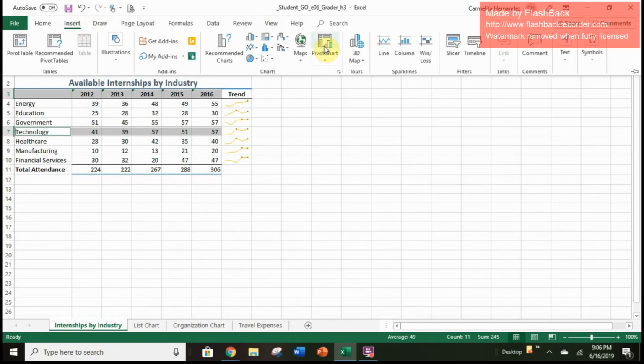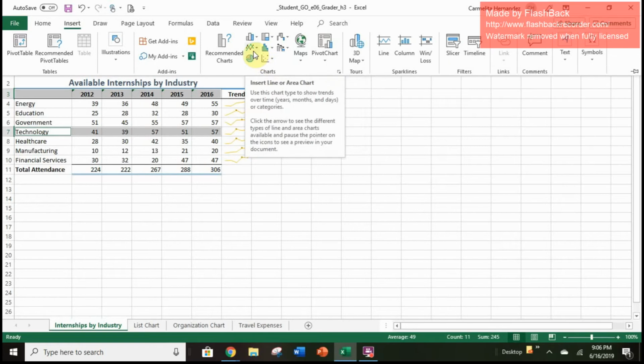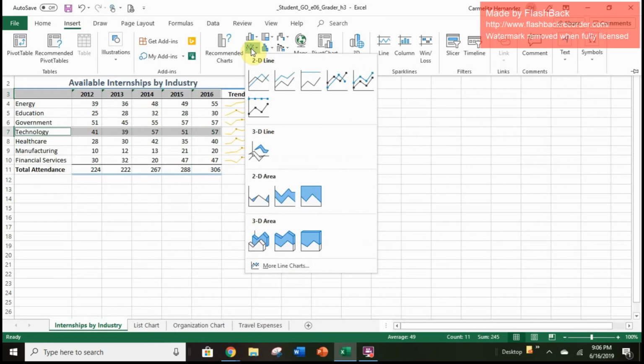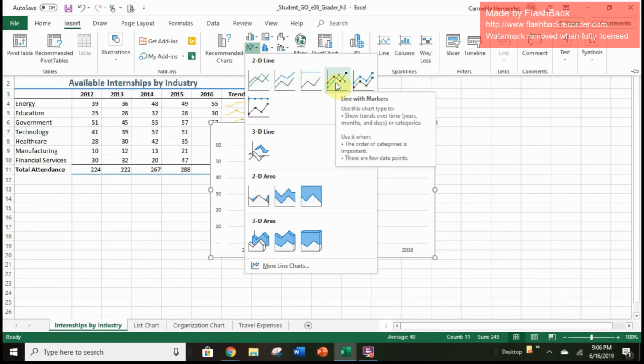We're going to go over here to our Charts group, and we're going to insert a line chart. So this is it right here. If you hover over it, it says line. Should be the 4th one. 1, 2, 3, 4. So if you hover, it says line with markers. Just like our direction says, we want the lines with markers.